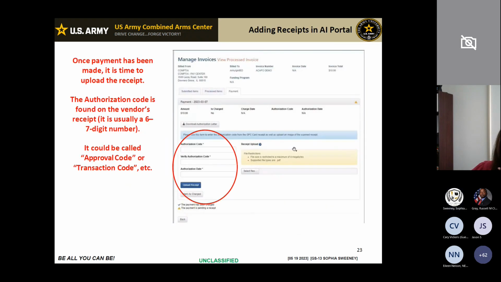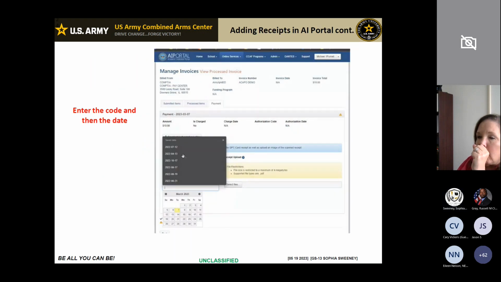Okay. So once payment has been made, it's time to upload the receipt. The authorization code is found on your receipt once you charge that card. It's usually a 6 or 7 digit number. It can be called approval or transaction code, or you just make up your own thing just to be able to get a code added to these things, right? Okay. Then once you enter the code, you enter the date.